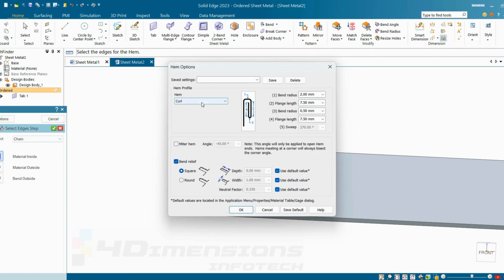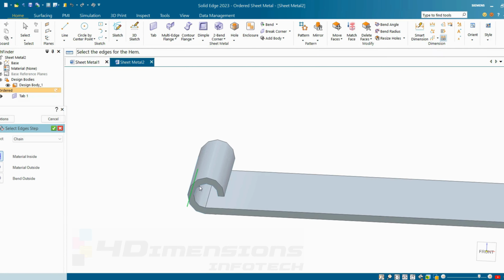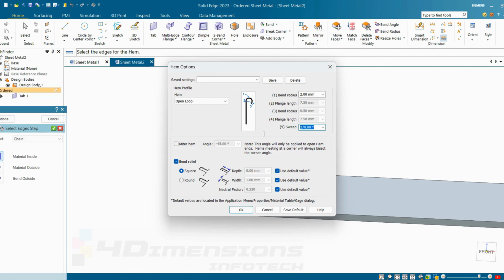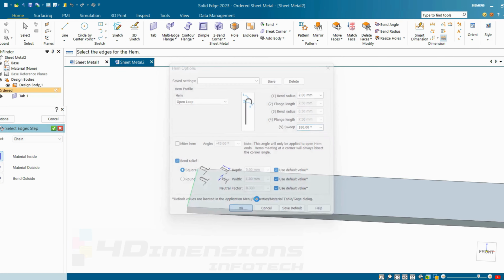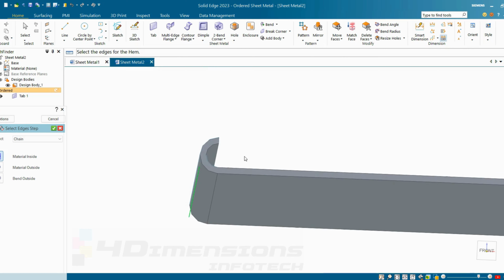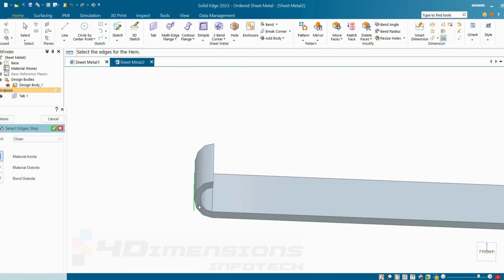After that we'll go for the next option, that is open loop. In open loop, bend radius is given and one swap angle is given, that is 270 degrees. I'll say OK. Now this angle is coming till 270 degrees. So this was 0, 90, 180 and it will come till 270. If I want to change the angle, just go to the options and you can vary the angle. I'll say 180 only. Say OK. So you can see here this hem is coming till 180 degrees only now.